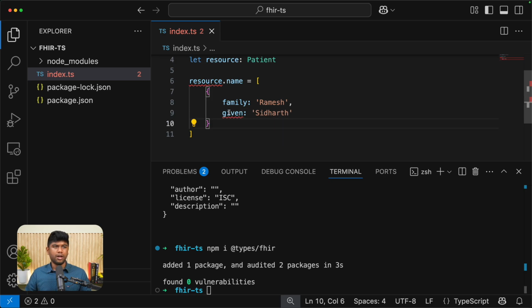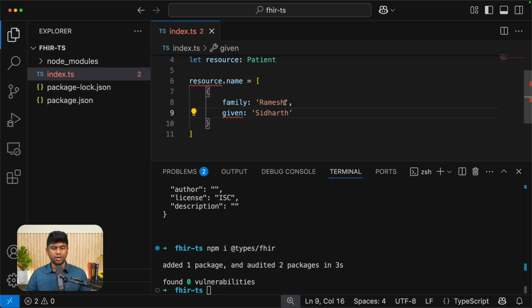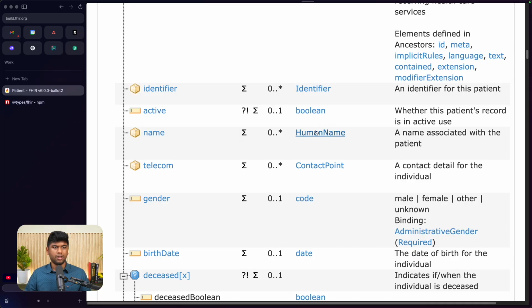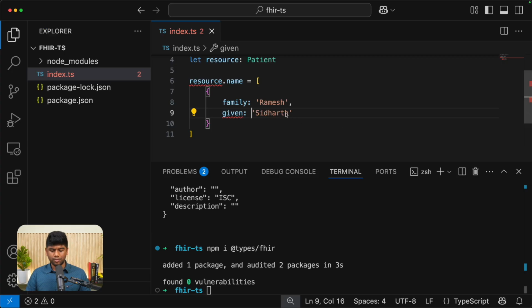It'll actually give me an error here because string is not assignable to type array of string, because given, as we know from the FHIR standard and the human name, it's actually supposed to be 0 to multiple. So it's going to be an array again. So let's actually make this an array. And then now it doesn't complain.